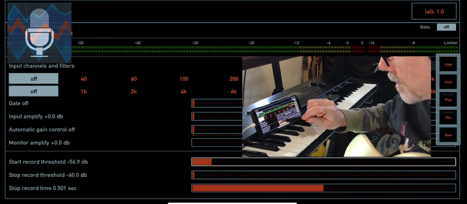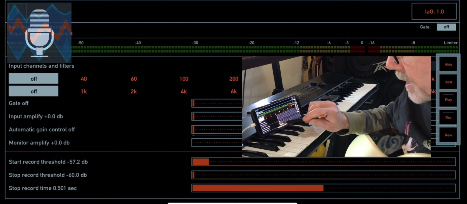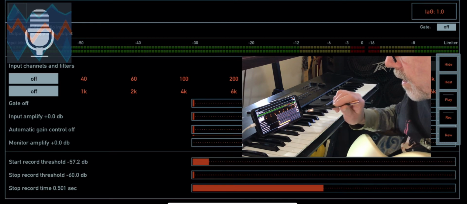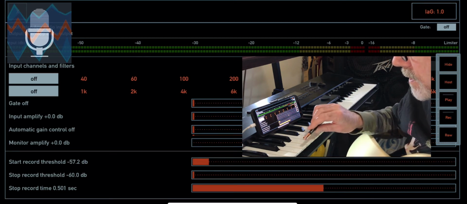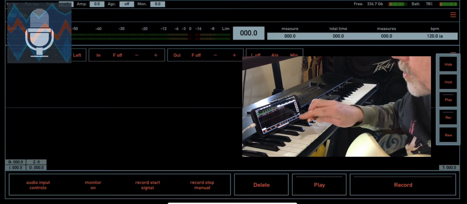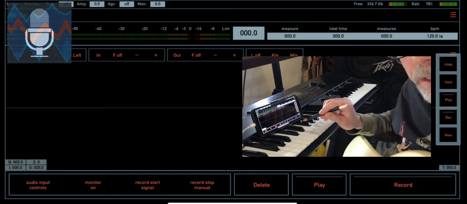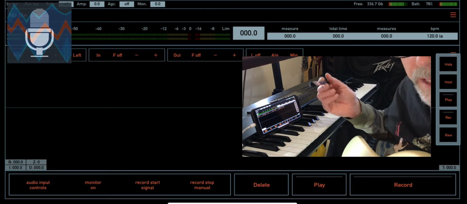But I use it right around like 56 decibels. It doesn't really matter. And then my record stop threshold I have set to 0. You can have that as loud as you want if you're using a noisy signal. But my signal's pretty clean, so I have it set to stop recording at 0.